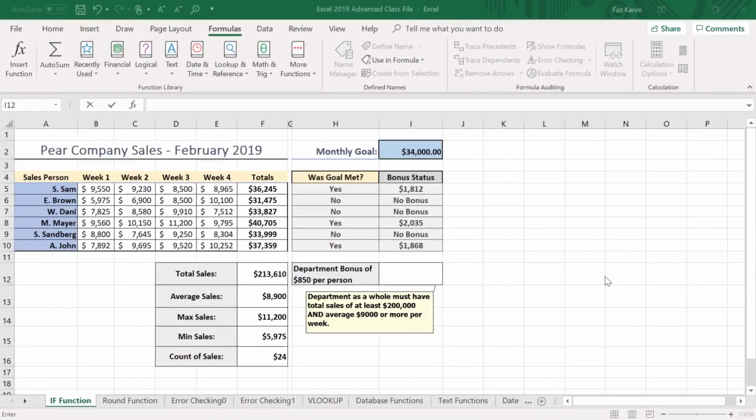We have a department bonus of $850 per person. And over here we have a comment describing the rules for it. The department as a whole must have total sales of at least $200,000 and $9,000 or more per week. Now, if you've been doing the other videos and we just learned about the if function, you're probably thinking we need to use an if function to determine if the total sales and if the average sales meets those criteria. And if it does, they get a bonus.